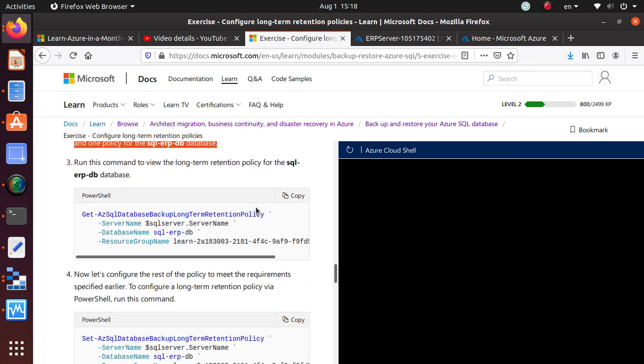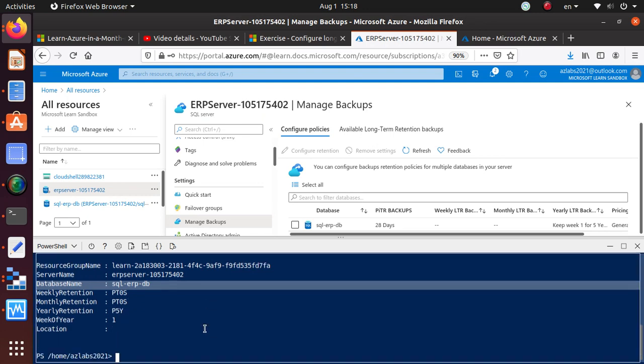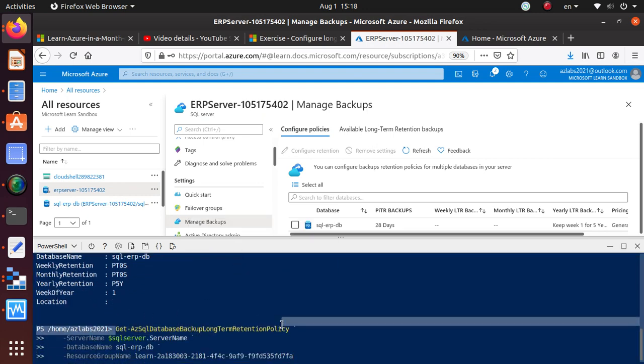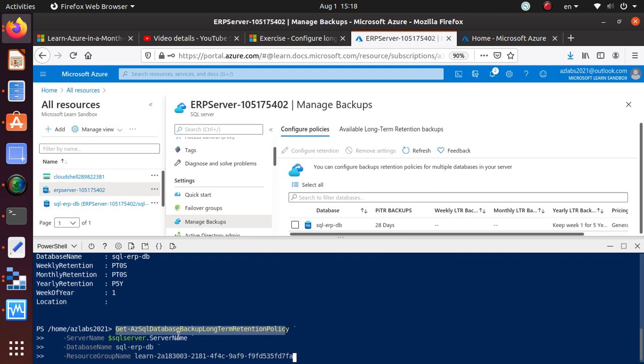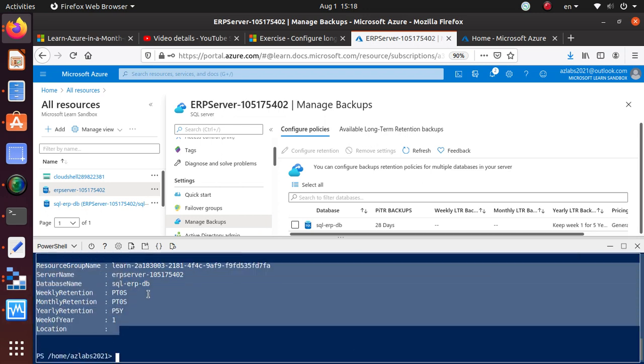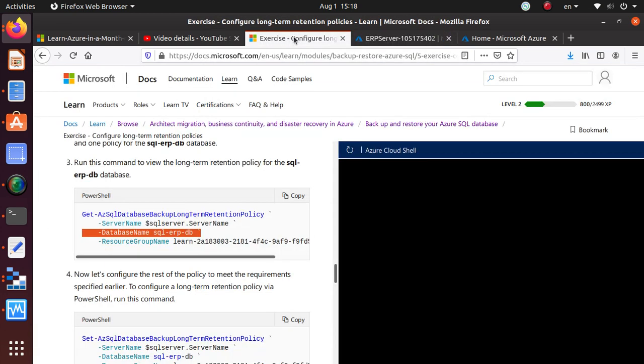If you want to see exactly the policy for the particular server, you can provide the server name and database name right over here. So let's run this command and just study the command just a little. Again we're going to get the SQL database backup long-term retention policy. We're providing not only the server name, we're also providing the database name itself and the resource group name. So if I hit enter, this is now presenting me only the policy for that particular database itself.